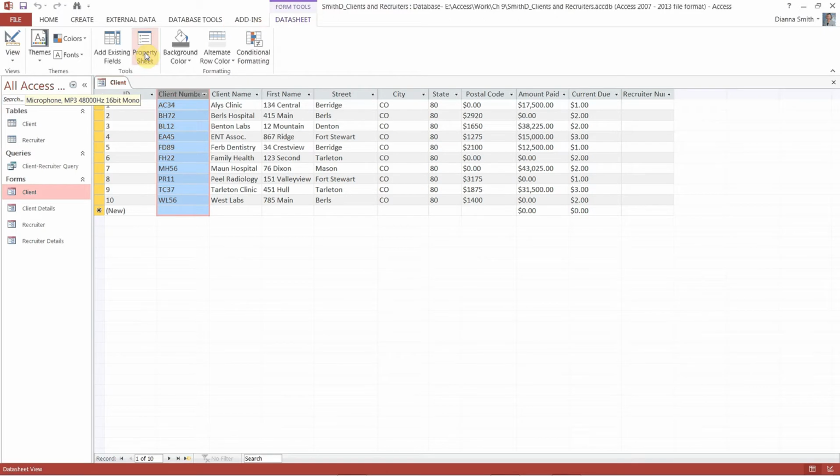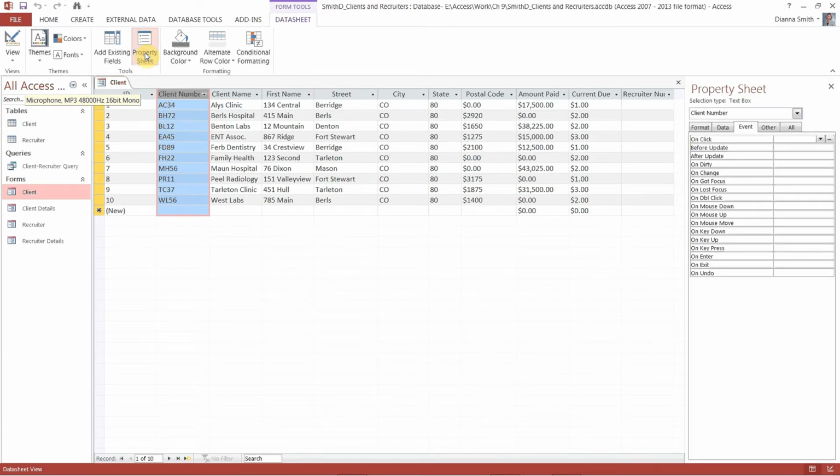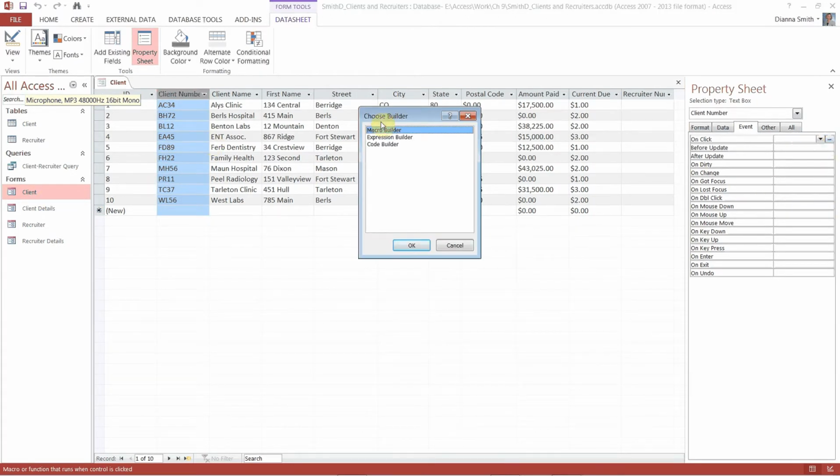Then we want to go to our property sheet. And since we just did macros last week, I'm sure you've got this down. Click on the build on click. So whenever we click on this, we want it to open up the full form for the individual client. Okay? So on click, macro builder.